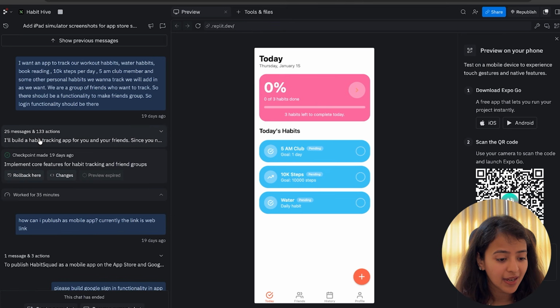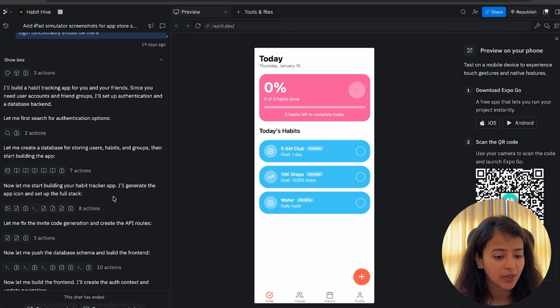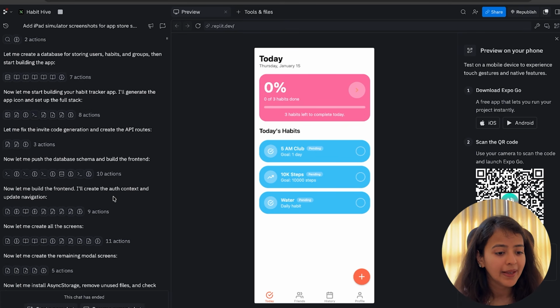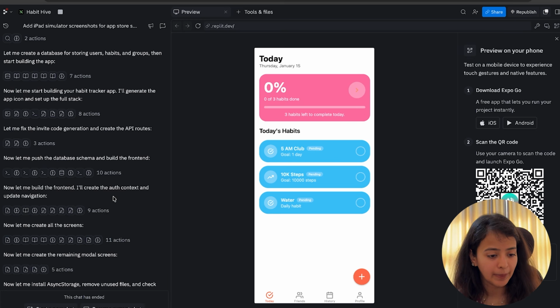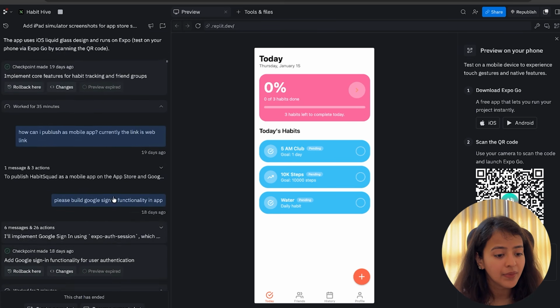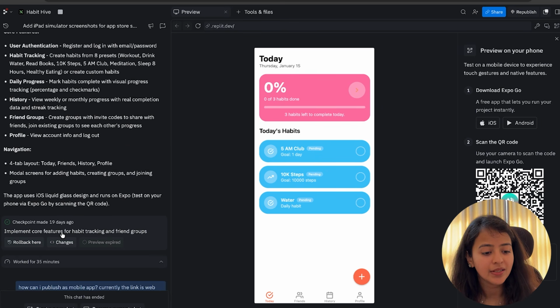It says that firstly it was determining, okay, I'll build a habit tracking app for you and your friends since you need user accounts and friends groups, all of that. Then it started creating a database, and then all those messages went on and on. After that, the app was made. And once it was made, I just checked if it looks like how I wanted it to look.